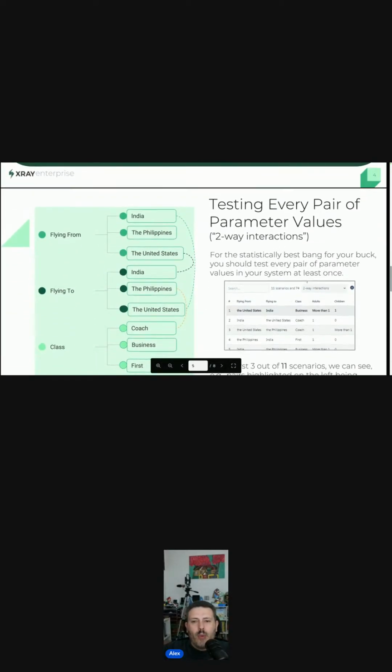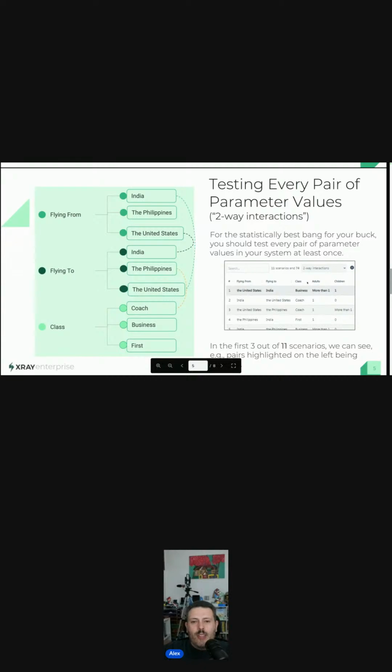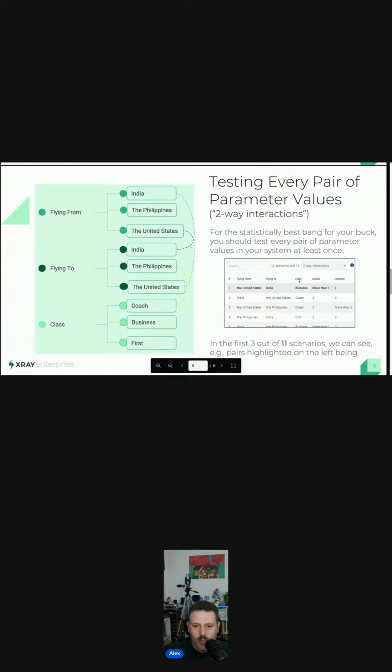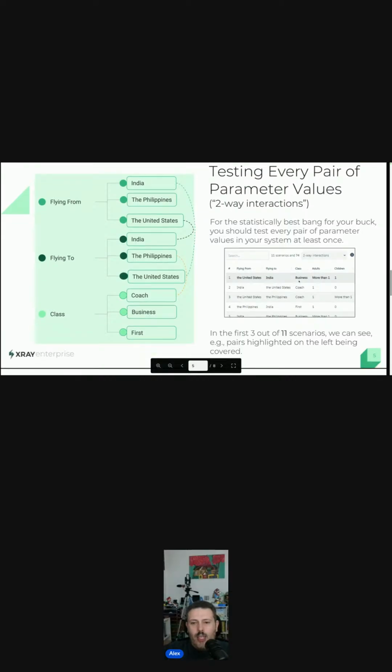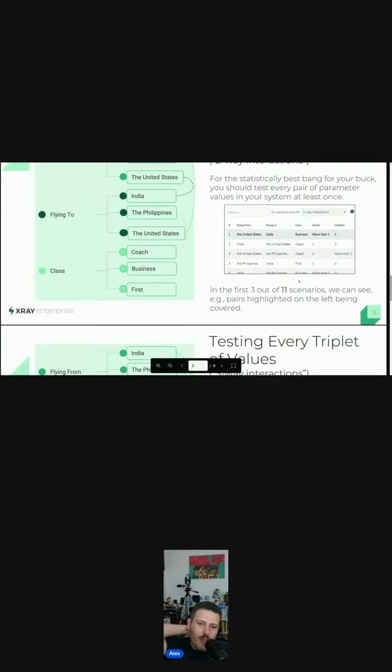Testing every pair of parameter values. For the statistical best bang for your buck, you should test every pair of parameter values in your system at least once. In the first 3 of 11 scenarios, we can see pairs highlighted on the left being covered.